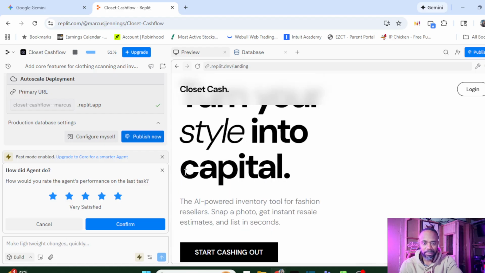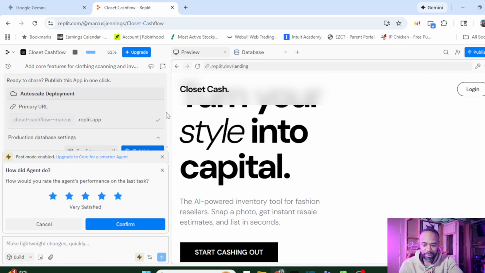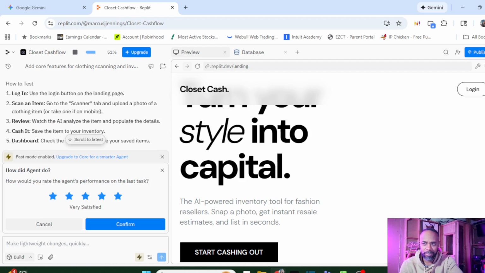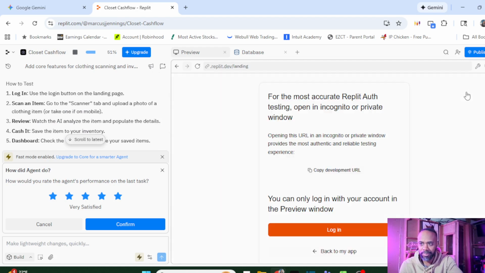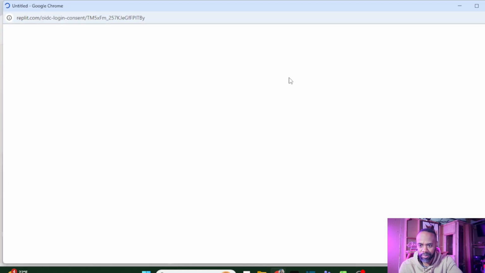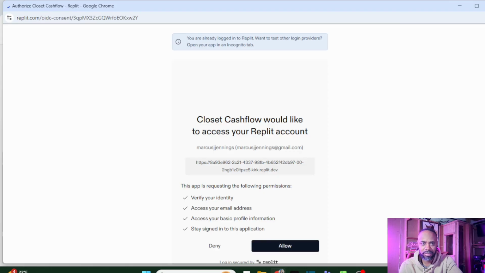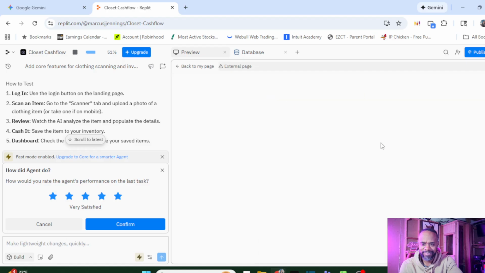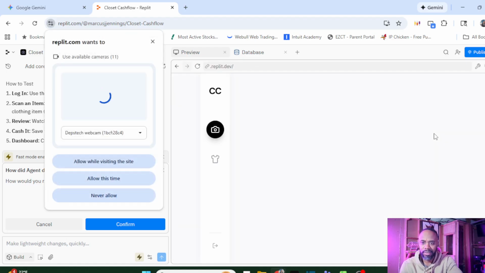Okay, so I'm going to scroll up on the left here to see if there's any information about logging into this thing. So it says how to test login, use the login button. So let's hit the login button. For the most accurate replica of the testing, open this URL, copy development URL. Let's log in here. So this is what it looks like. So Closet Cache would like to access. So we're going to do allow. And let's see what we have here.